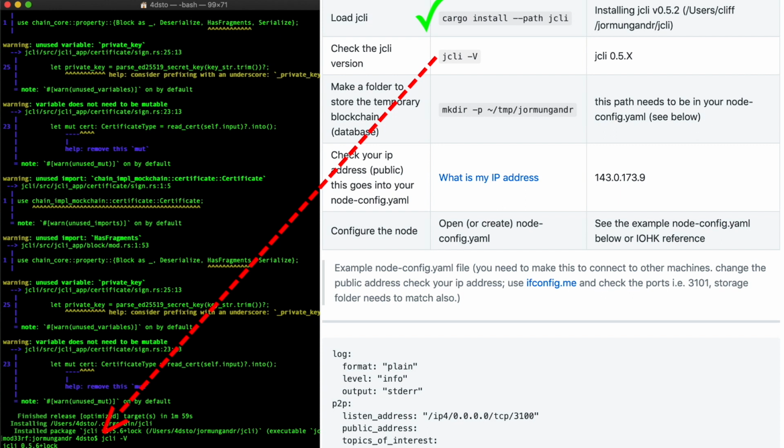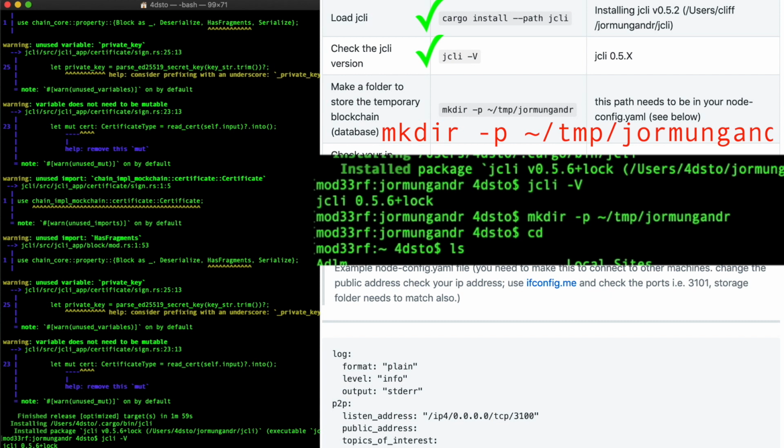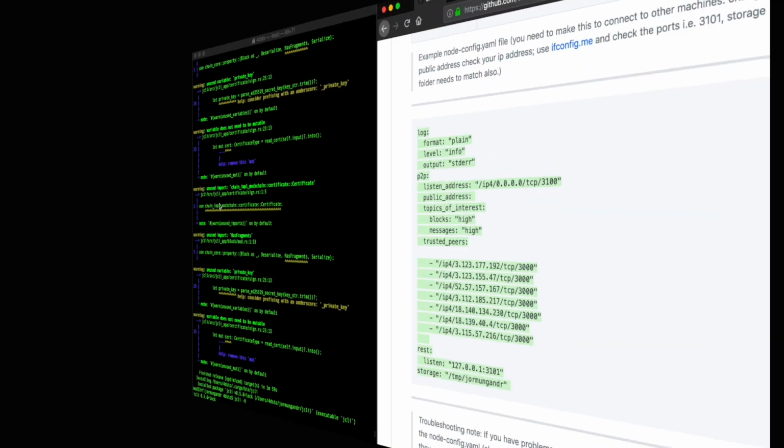So here we're going to check the JCLI version, and that verifies that it's been done. Now we want to make a temporary folder for a database. It's SQLite on Macs. It should be already on there. You won't have any problems.